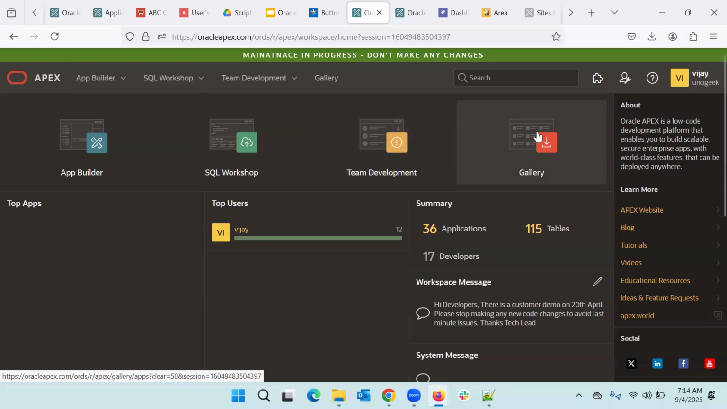Then the last option was the gallery. Gallery is nothing but a repository of predefined applications. It means some applications are already developed by the product development team for our reference. So this is the place where all those will be available. So this is the same option, and here also this is the same option.